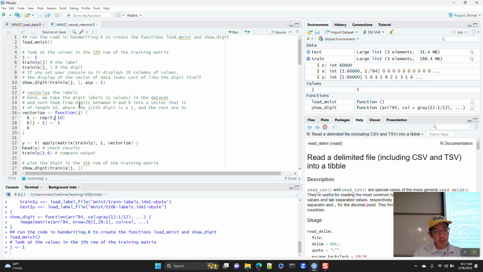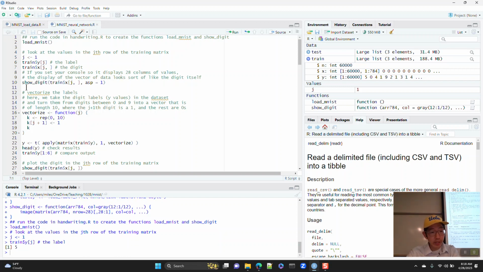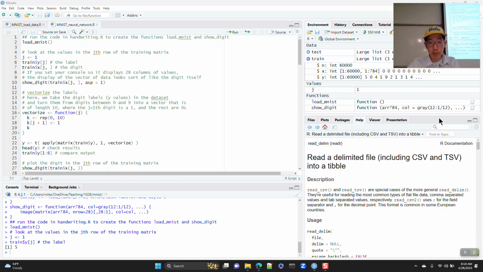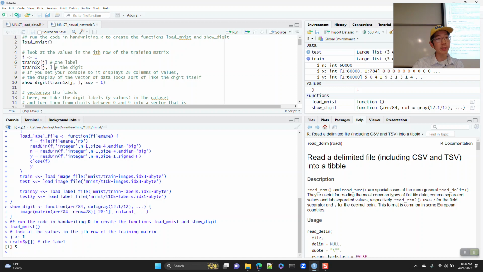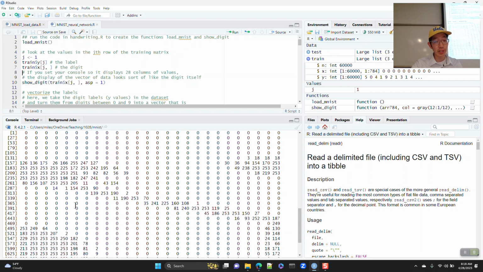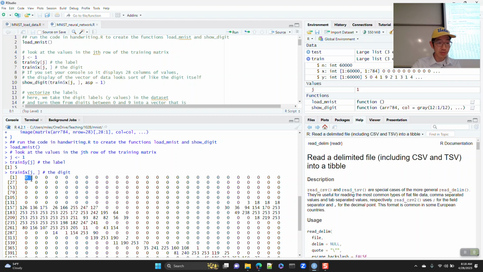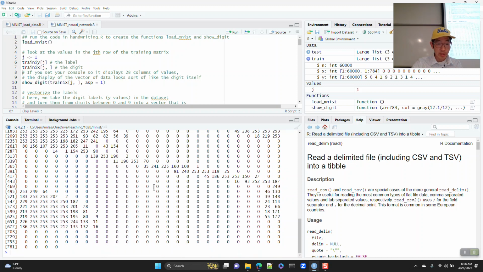But anyway, just to show you what this looks like, I'm going to look at the first row here. If we look at the Y, this is the label, and it says the number for this first image is the number 5. The digit itself, the training data, the input data, is 784 values, a vector of 784 values, starting off with 0 and going up to 784 values here.